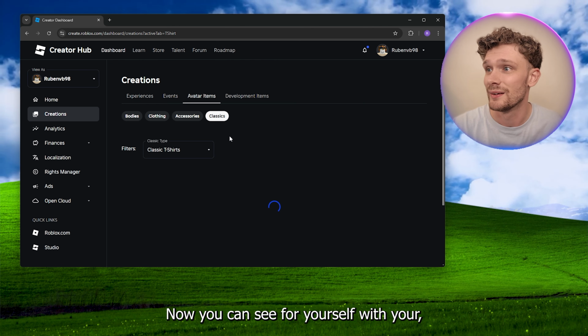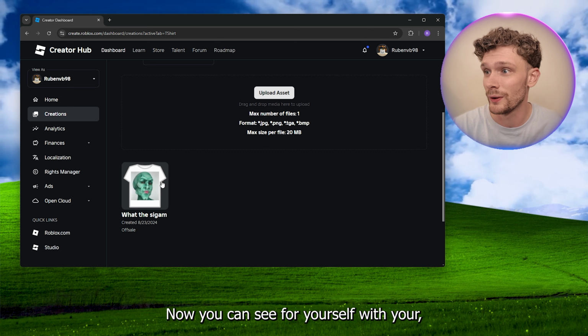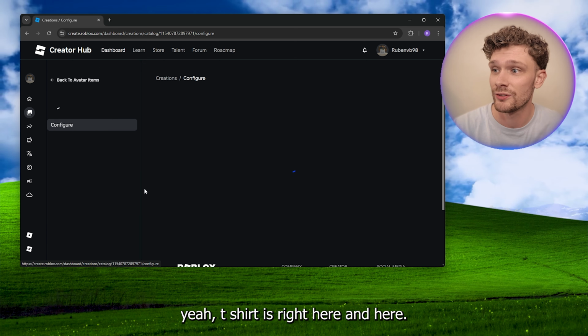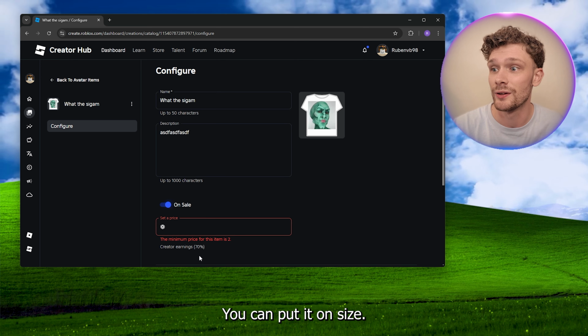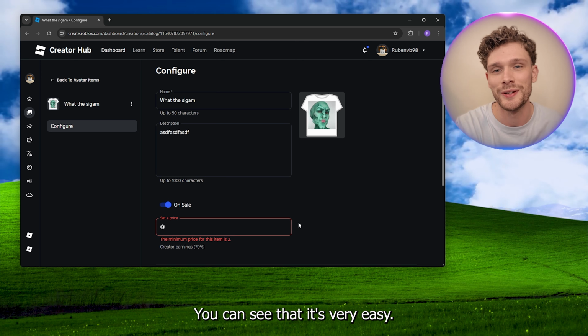Now you can see for yourself, your t-shirt is right here, and here you can put it on sale, as you can see. Now it's very easy.